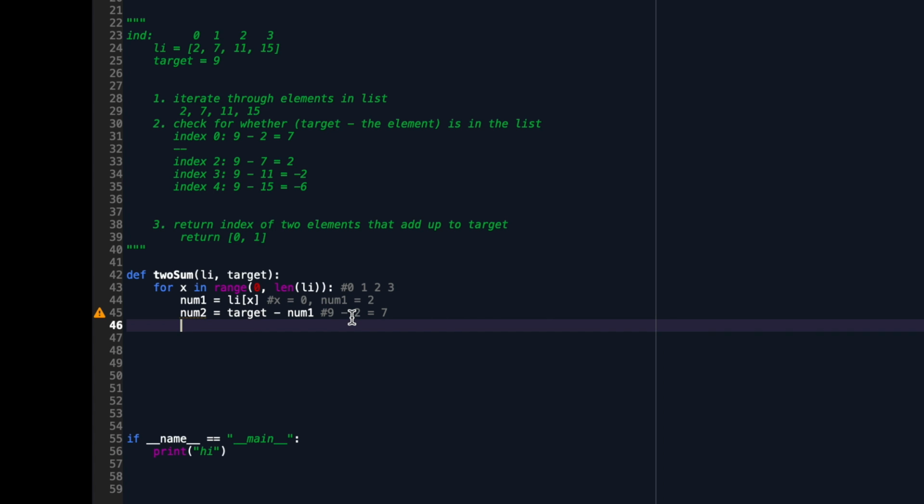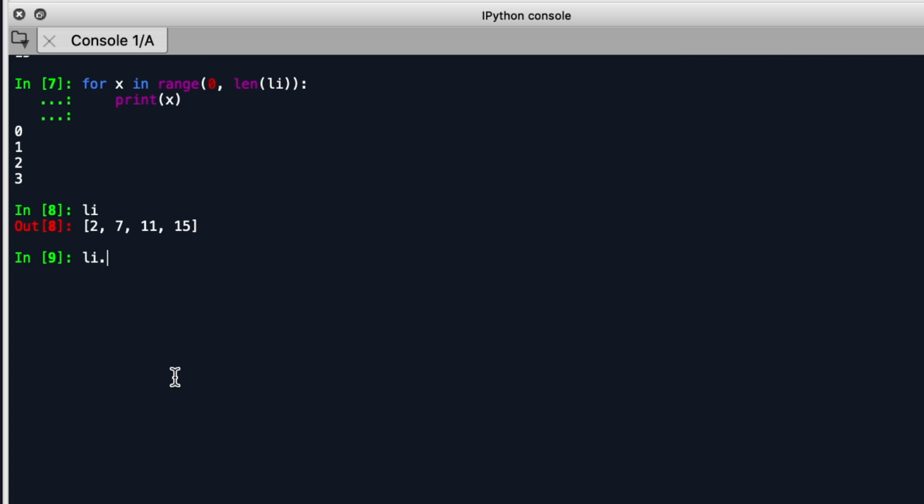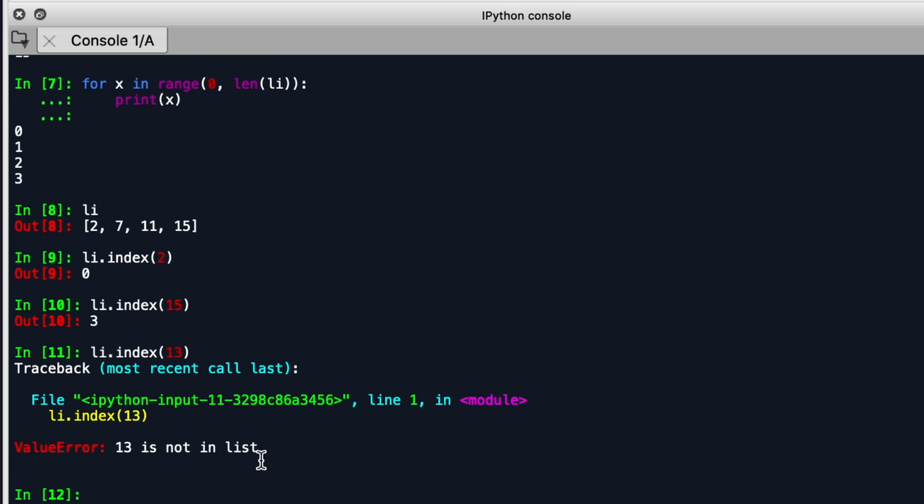In Python, there's a nice little thing called .index that you can use, list.index. So we're going to come here to the console and explain that. Let's say you have the same list as before. There's my list. If I want to find the index of a value, I can just do list.index, let's say 2, that would return 0 because that's at index 0. Let's say I do 15, 0, 1, 2, 3, so it would return 3. If, though, I try to get something that's not in the list, so let's say I do 13, that's not in the list, it's going to give me a value error. So we're going to account for that.